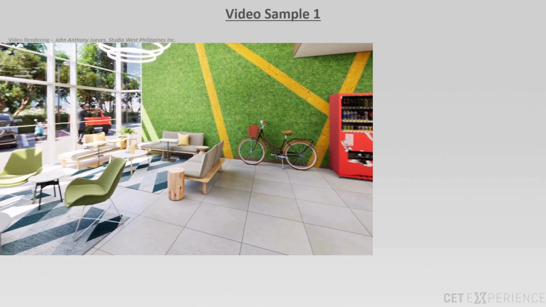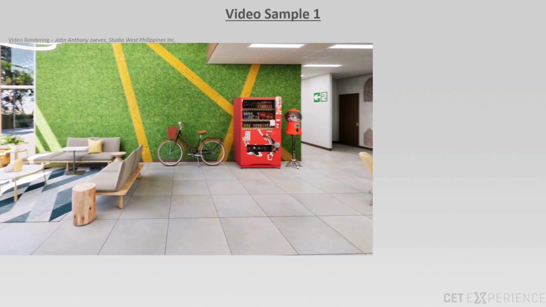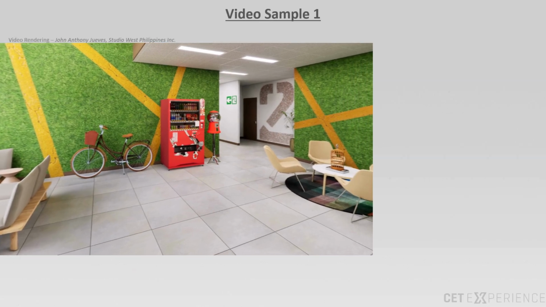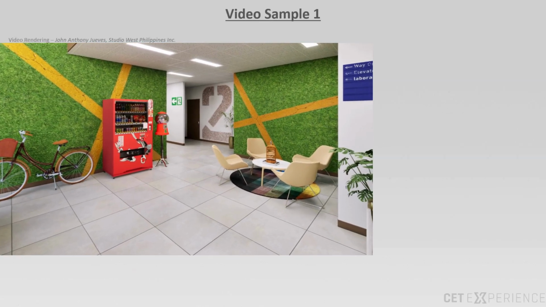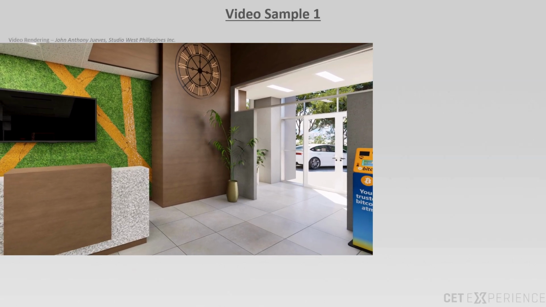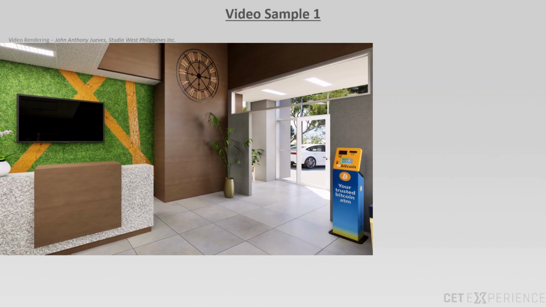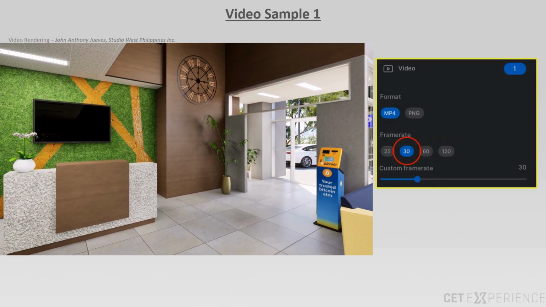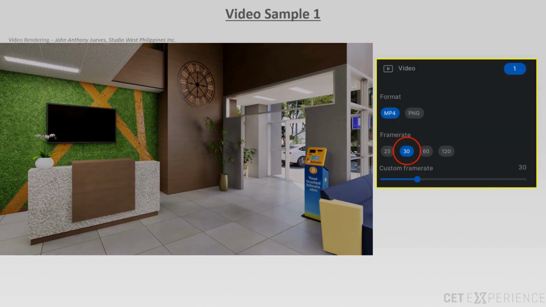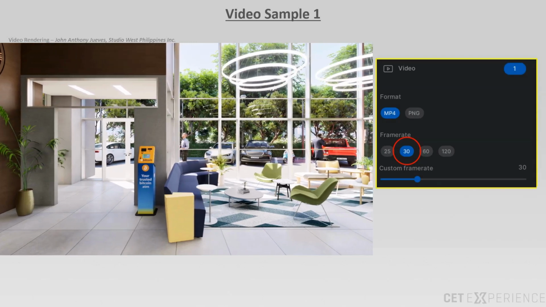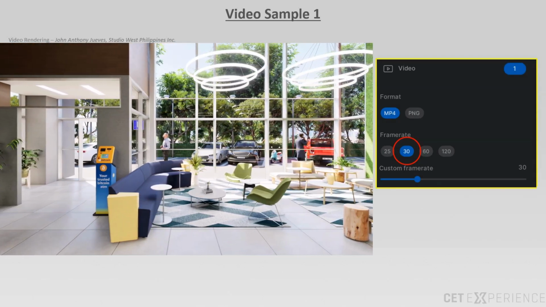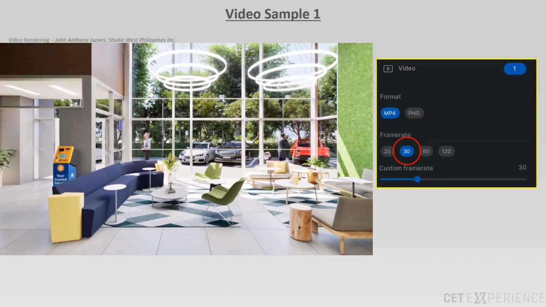Same with panorama, we always create images first before we do the video because it's easier to make modifications. Once your images are set, the video will be very easy to make. For the export settings, we maintain the default frame rate at 30. Anything higher than that will significantly increase the export time.